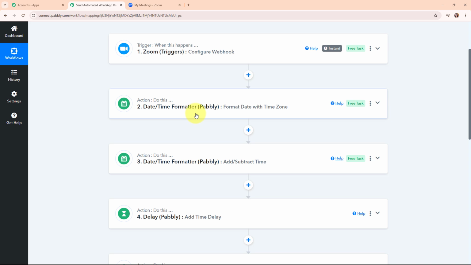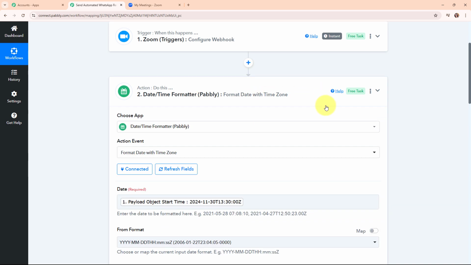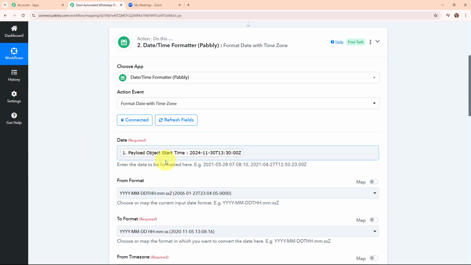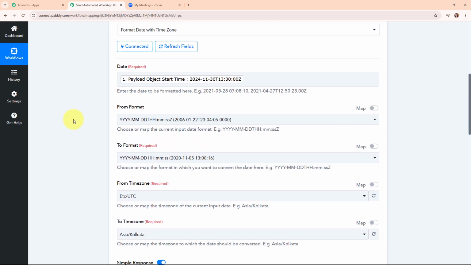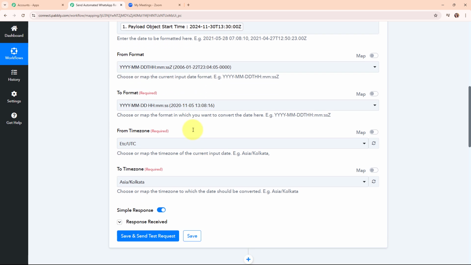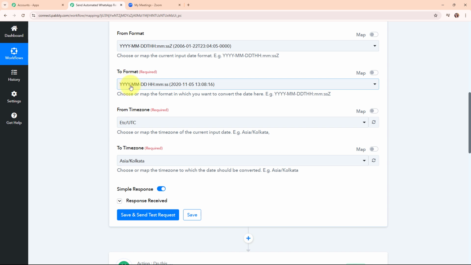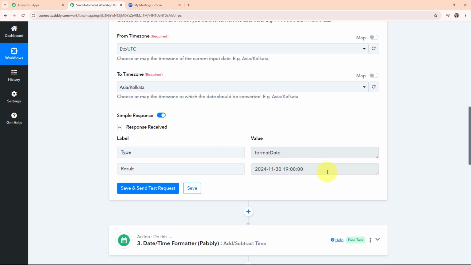So here I've connected my Zoom with Pabbly Connect in this trigger step, and then I've used a feature by Pabbly, that is Date Time Formatter by Pabbly, to format the date with the time zone. So here I've mapped the starting date of my webinar, which I have received in the UTC format, and here for the from format I've selected the UTC format because the starting date and time that I have received is in the UTC format. And then here for the to format I've selected a simple date time format so that I can get the date and the time in Asia Kolkata time zone. So here you can see the response that we have received, and here you can see the date and the time in a simple basic format over here.